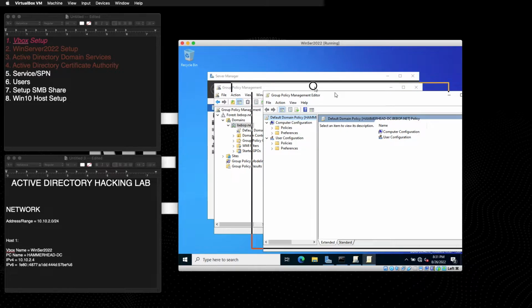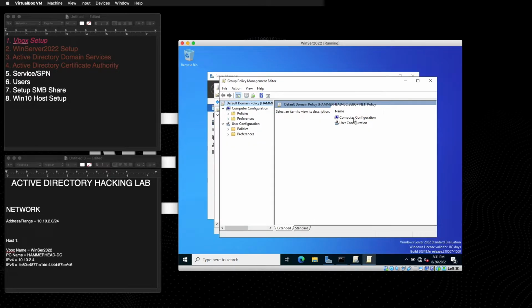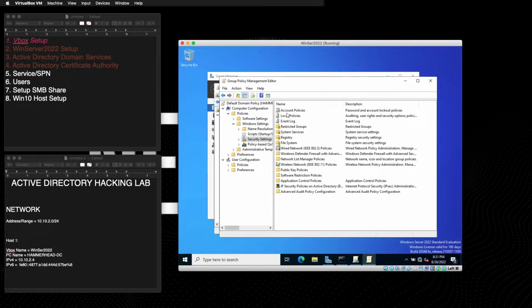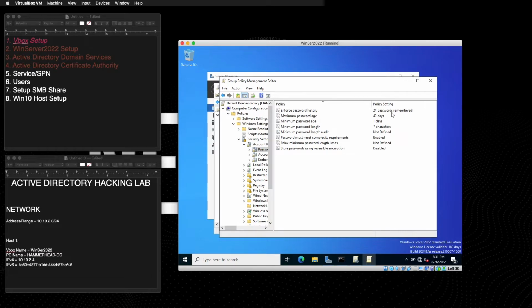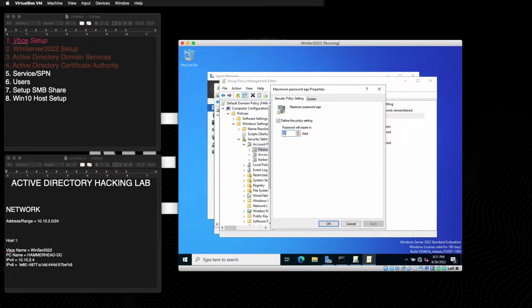Your group policy, come in here. We're going to go into computer configuration, policies, software settings, Windows settings, security settings, and account policies. Our password policy, we're going to change all of this. Maximum password age, let's just do 999, why not?